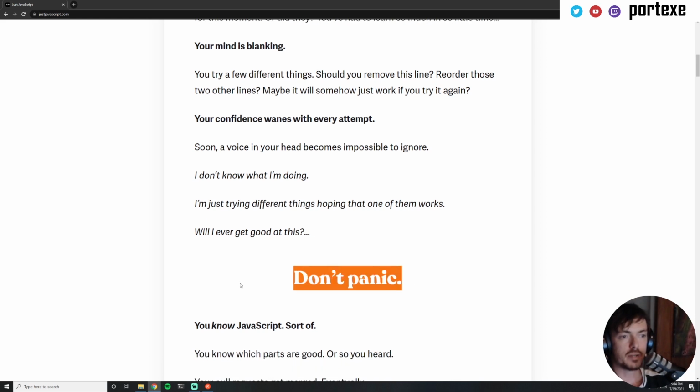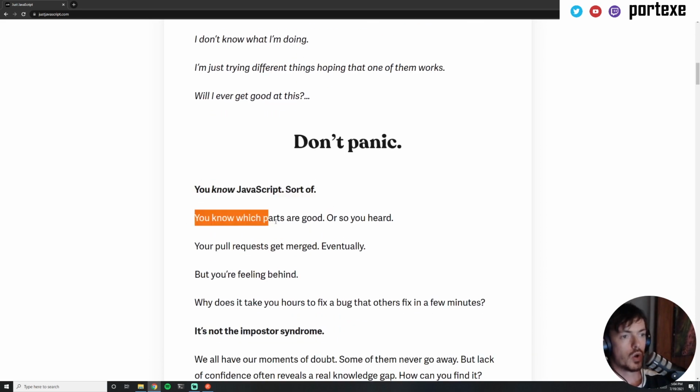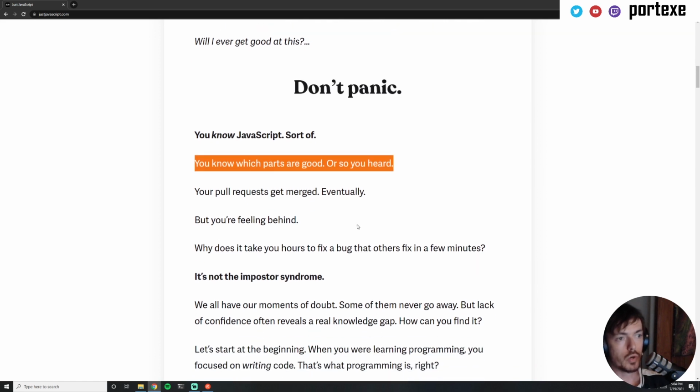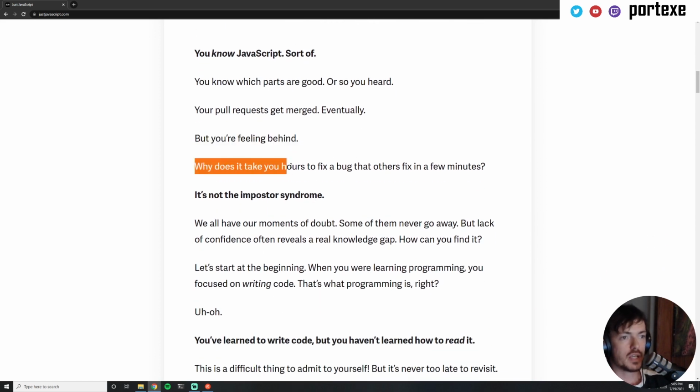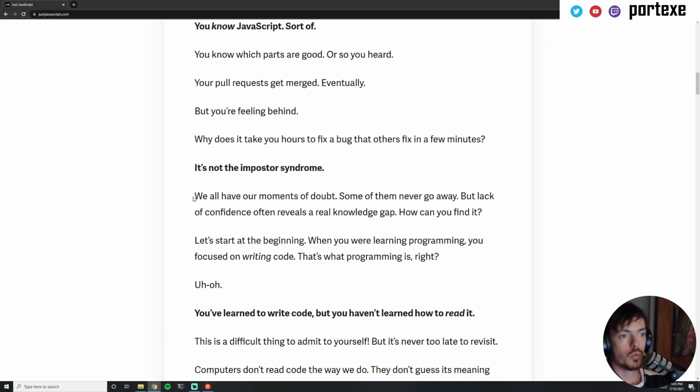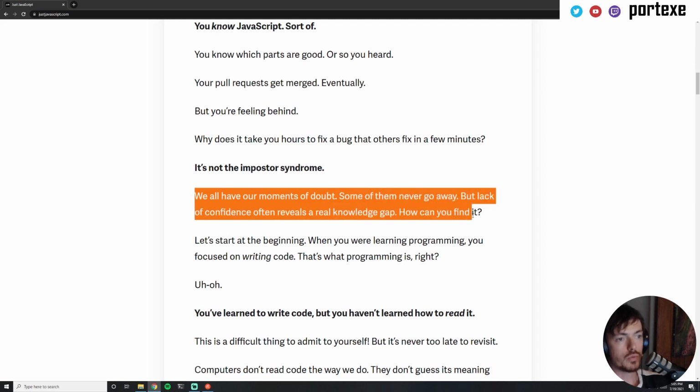And this is saying, don't panic. You know JavaScript, sort of. You know which parts are good, or so you heard. Your pull requests get merged eventually, but you're feeling behind. Why does it take you hours to fix a bug that others fix in a few minutes? It's not imposter syndrome. We all have our moments of doubt. Some of them never go away, but lack of confidence often reveals a knowledge gap. So how can you find it?